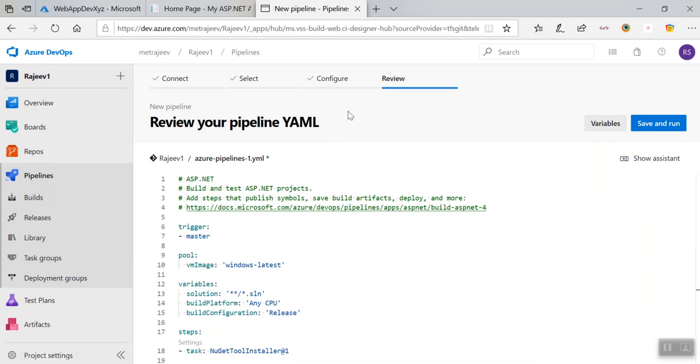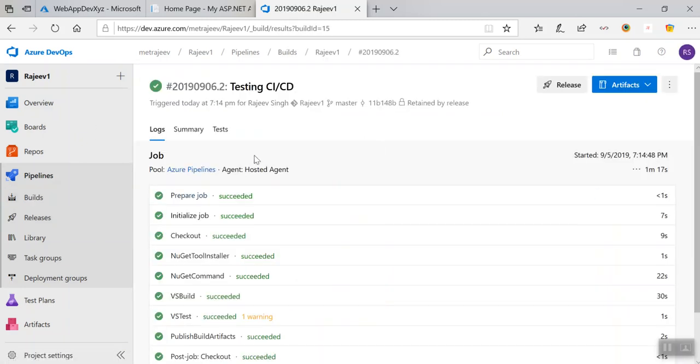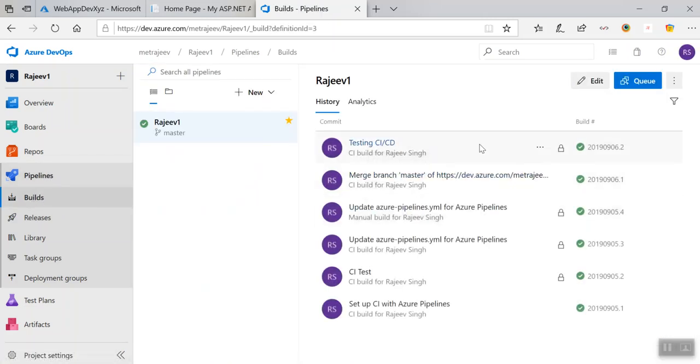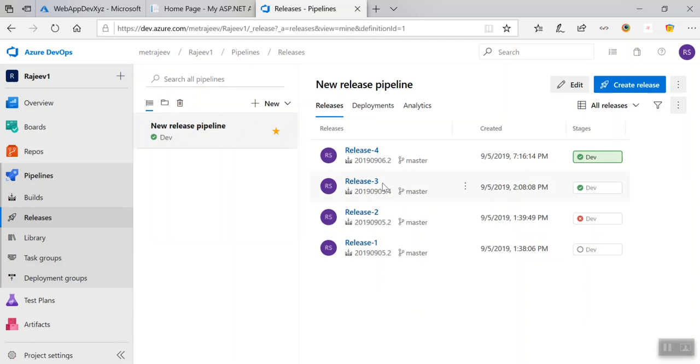And right now I'm not doing this, and simply if you do a save and run, it will create a build pipeline, and this is what you can see over here. So let's quickly go and see if I do a build pipeline. So before we do that, let's go and edit one of the builds. I did some of the releases, and it's very straightforward.